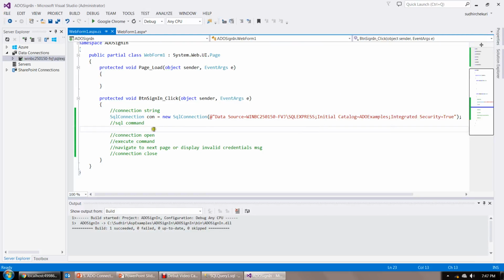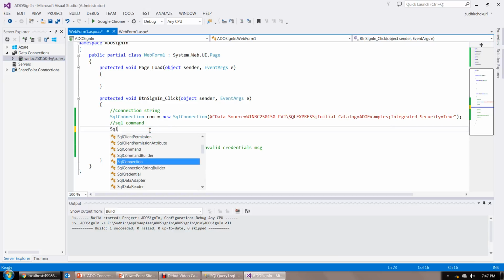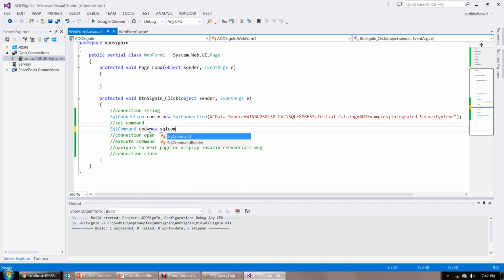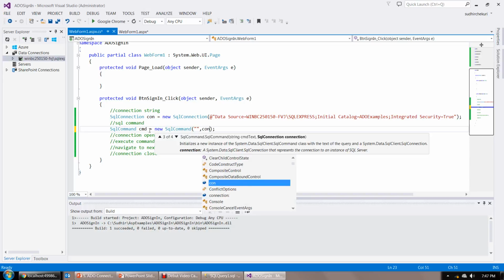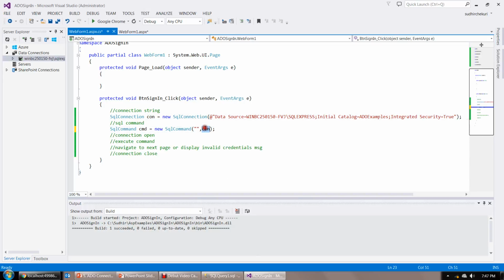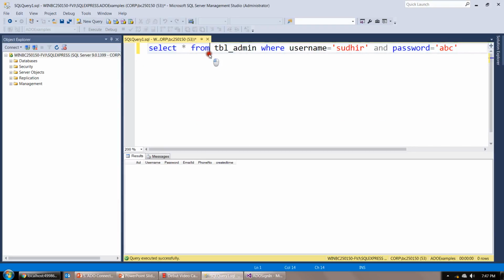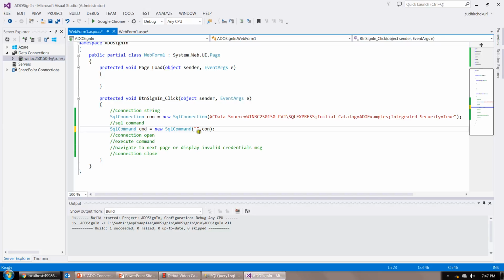The second step is you have to write the SQL command. SqlCommand space cmd equal to new SqlCommand. In this you have to write an SQL command and a connection object, which is con in our case. This object name has to be placed here. Now in this double quote you have to write an SQL command. Here we already have a tested one, which we have to copy and paste in these double quotes.